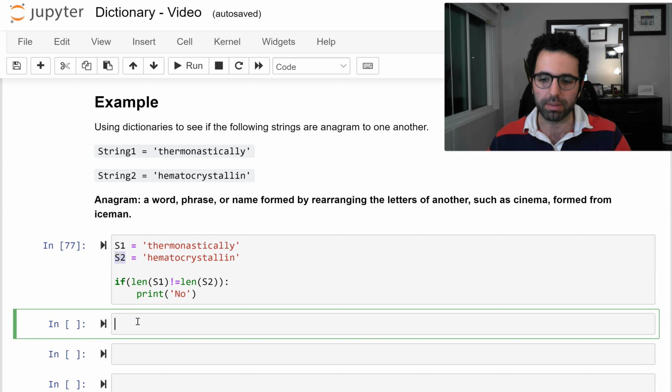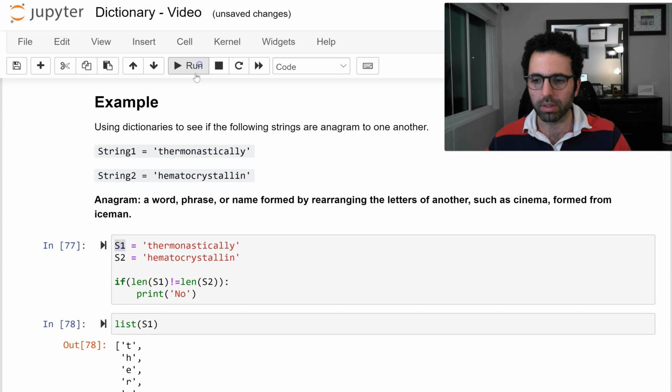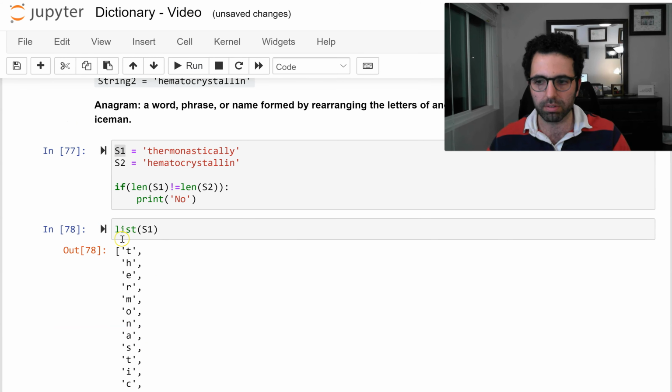So let's get started. I want to have a list of strings. How about if I force the string to become a list? Let's see if it works. If I run this, now it's a list, so this is good.